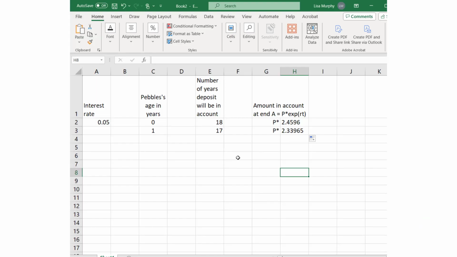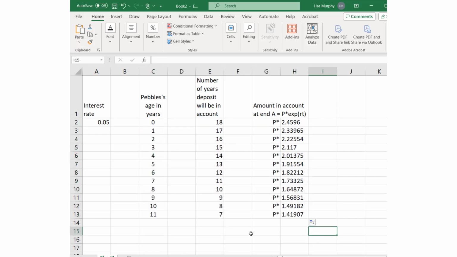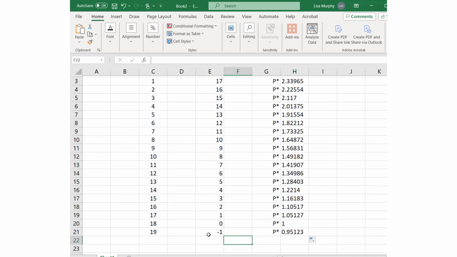I'm zooming out now so that we can make a larger table. Select row 3 and copy it down several lines. I didn't get quite as far as I wanted, so I'll extend it a bit more. Oops, too far. I'll select the extra lines and hit delete. Now we have a table that shows every deposit from the day Pebbles was born to her 17th birthday.